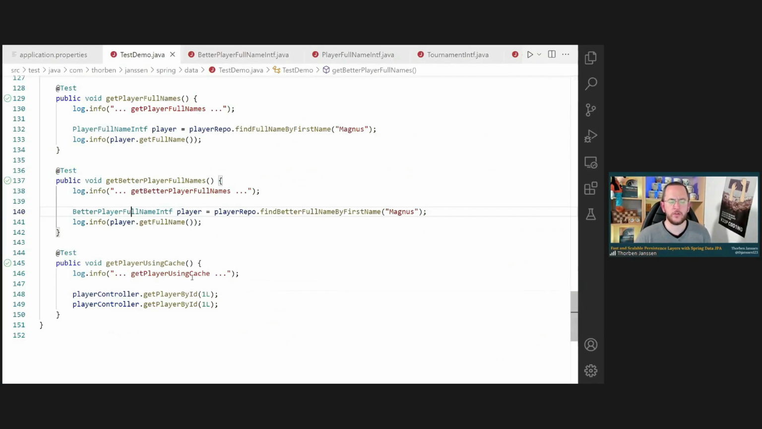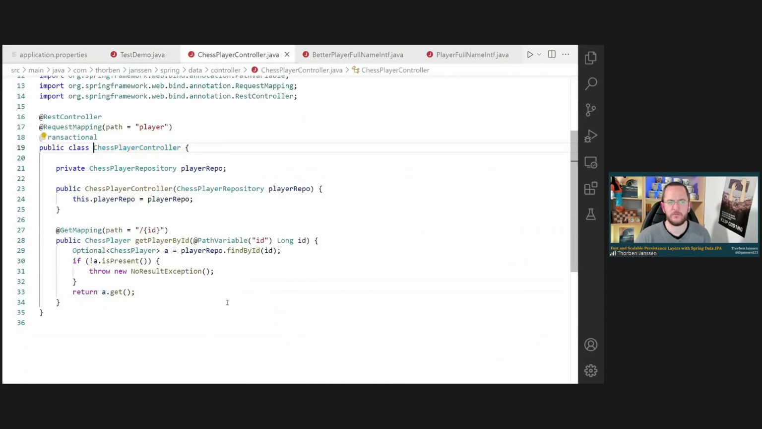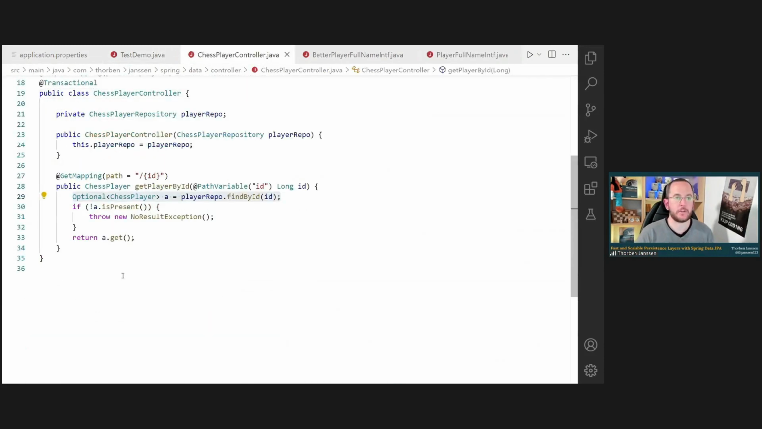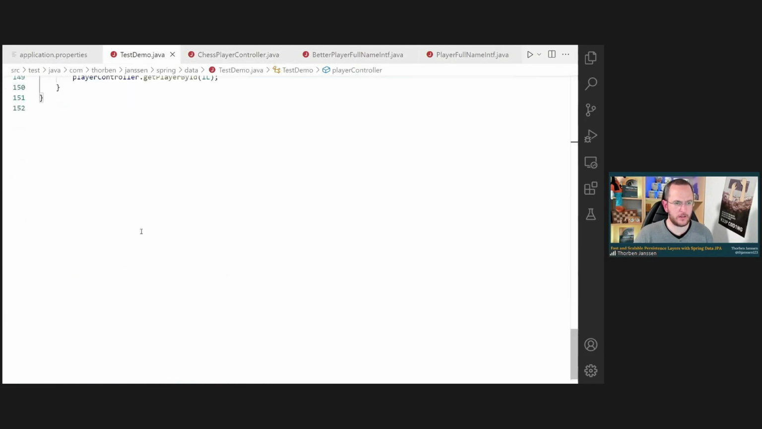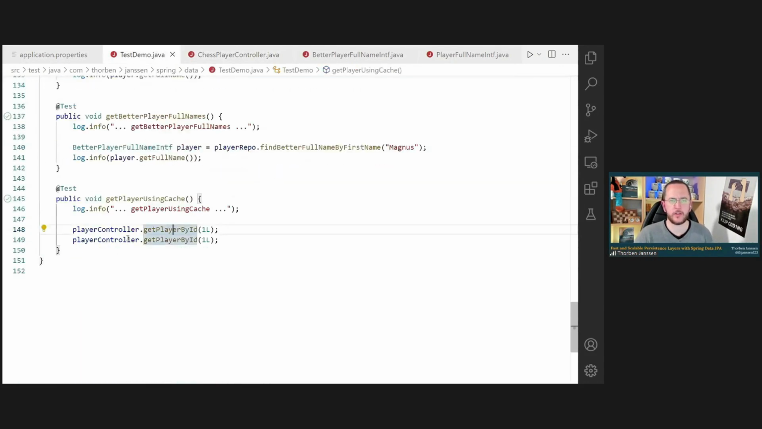Okay, what do we need to do now? I have a player controller. That's just a simple REST controller. And that's where, did we leave off? We had a quick look at the chess player controller, where we just get an entity by its primary key. And we have this test case where we call the player controller twice. So what do we need to do to activate the cache so that now these two calls of the get player ID don't trigger two database statements?